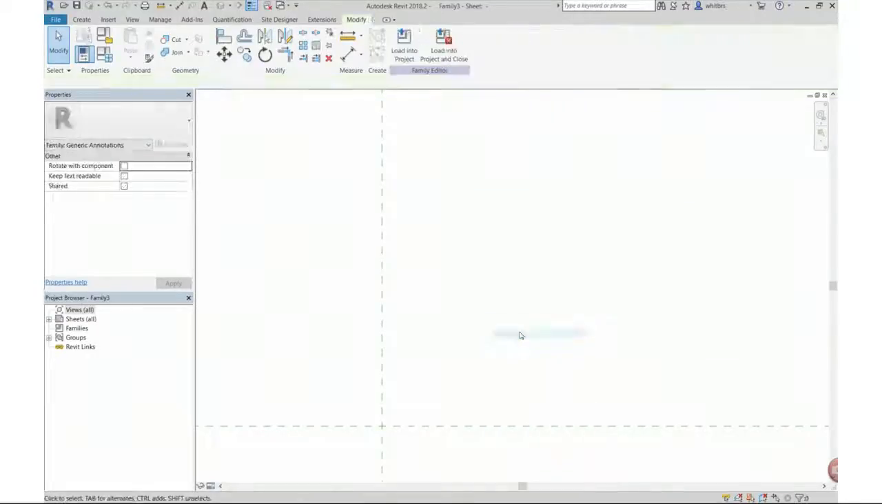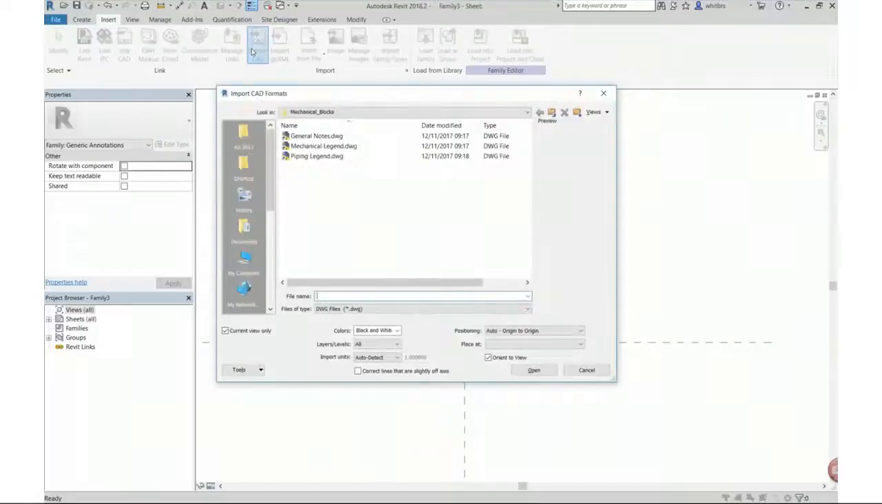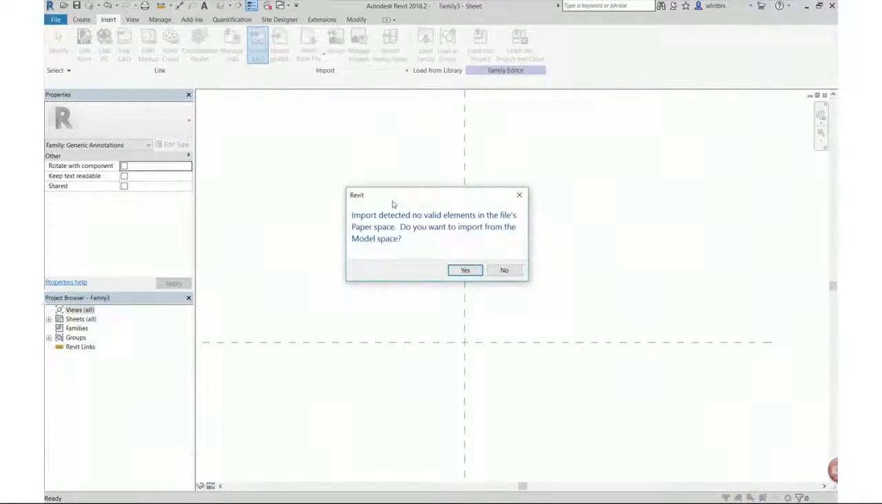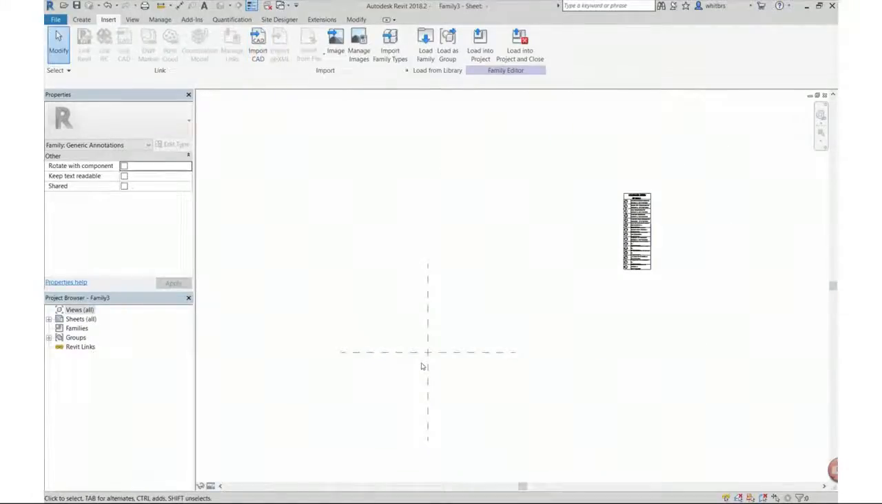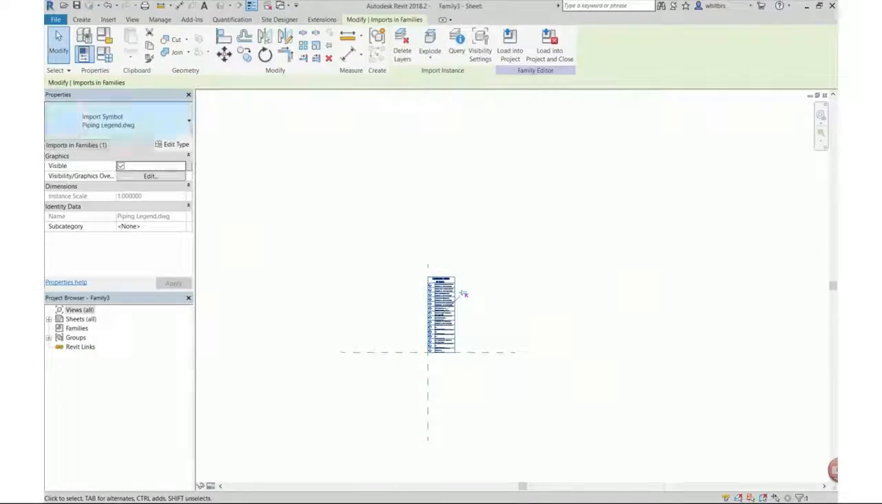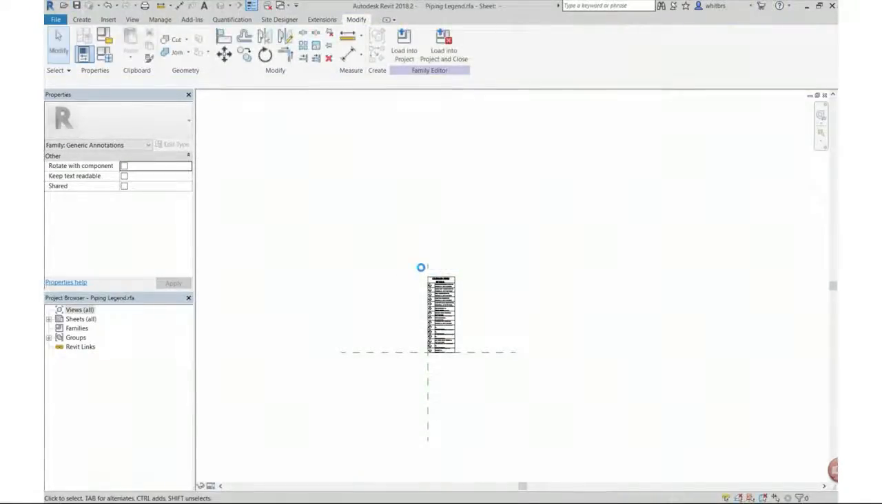We'll get rid of that note, and then import the DWG into this environment. So it's going to stay as a DWG in the family. I'm not going to bother exploding it. Comes in here, I just move it into the central location on the reference planes, and then save it.